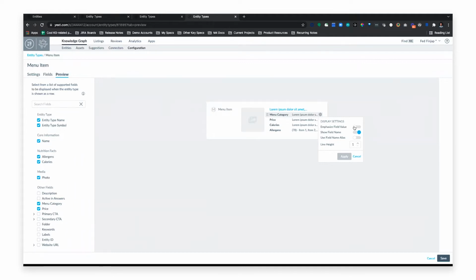So this gives you the option to change that and choose what field you want to emphasize in the preview. And when you emphasize a field, we hide the name of the field and make it a nice prominent blue link like you see here. So I'm going to de-emphasize that. One thing to note here is that entity previews cannot have more than one field emphasized.